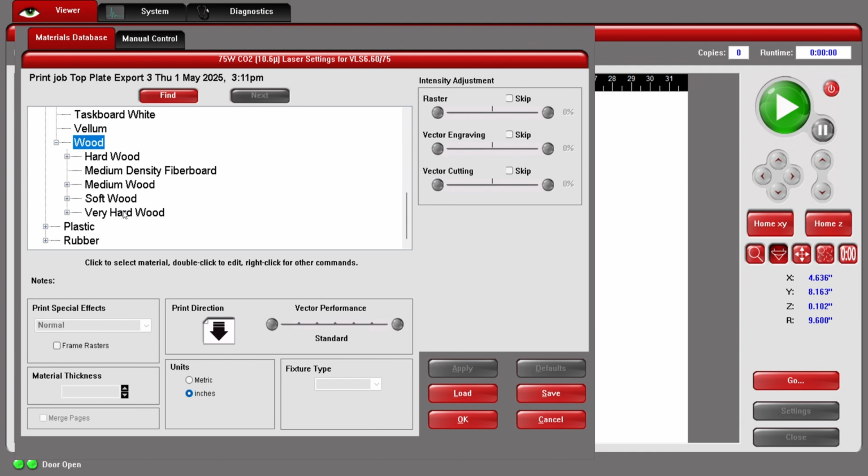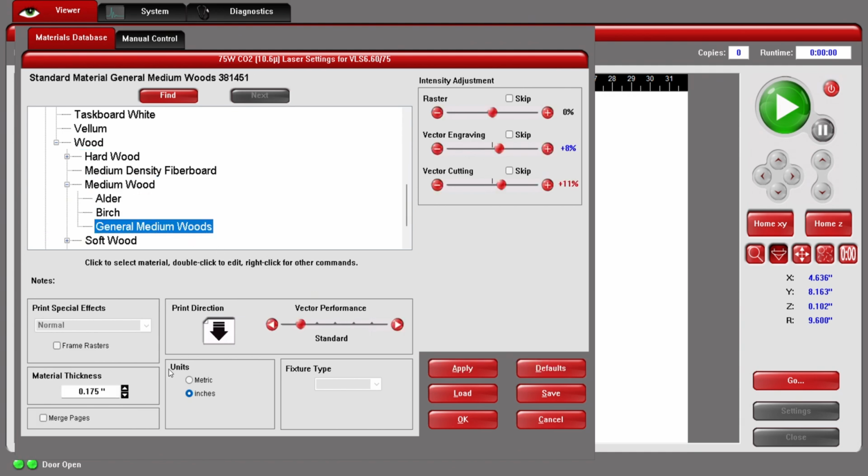We always set the material thickness higher than what is on the actual material that we are cutting. This is because sometimes the laser doesn't cut through all the way, and we want to make sure it does. After changing all settings to the right values, press Apply and then click OK to exit the settings menu.